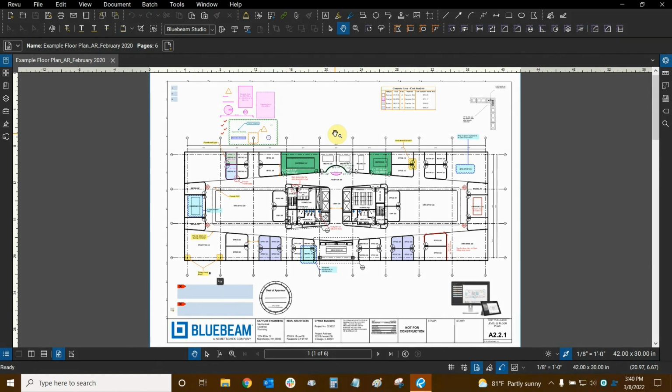This is the end of the second part of our series on the interface and navigation of Bluebeam Revu 20. The next part is going to cover the navigation of Review.